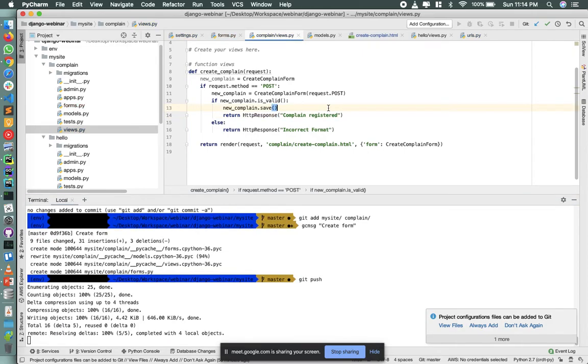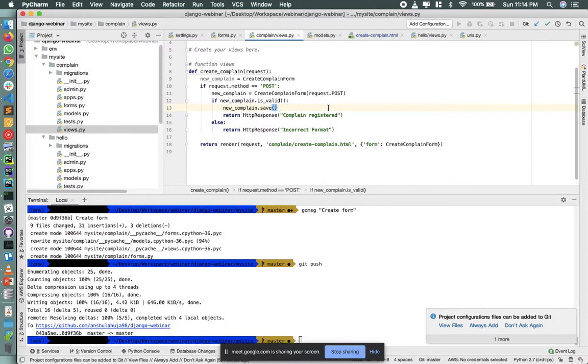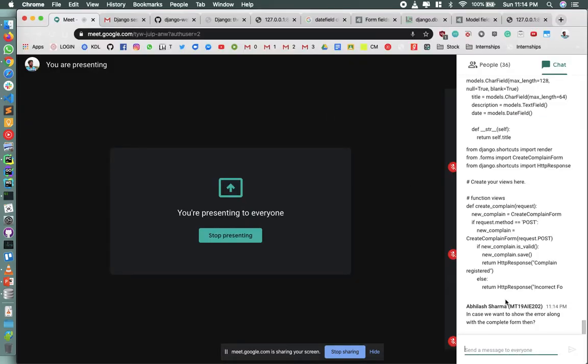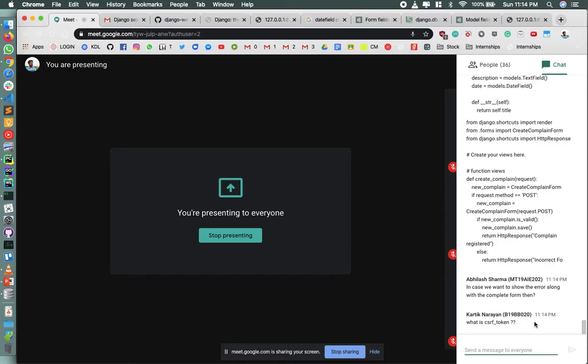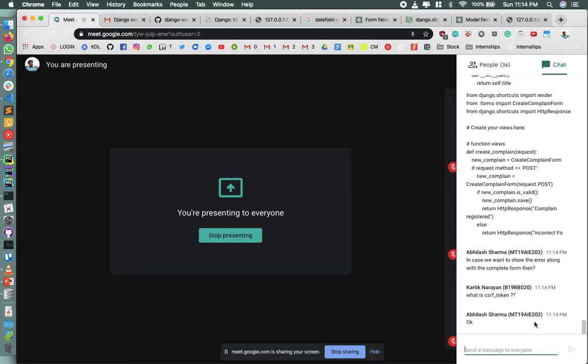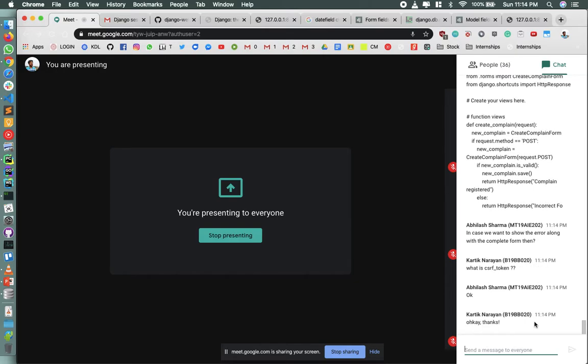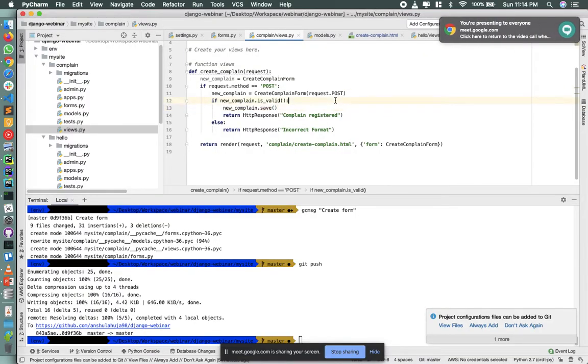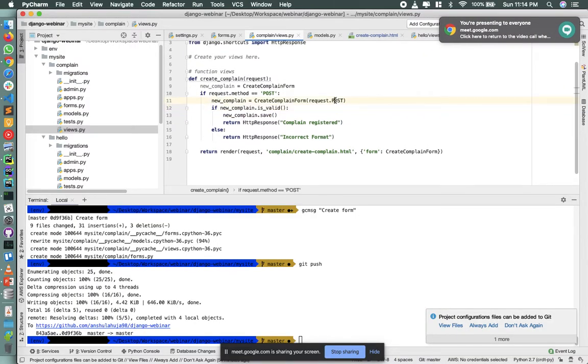Before I go on, I thought we'd first do the list view, in case you want to put the error along with the complete form there. You can do all those things. The CSRF token I just explained, it's for security purposes, so that no one can manipulate the data the form is sending to the backend. You can read about it online. For now, just go along with the flow. I thought I'd list the complaints first, but I guess there's not much time.